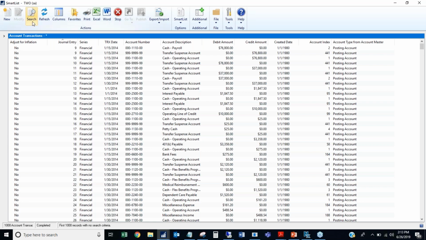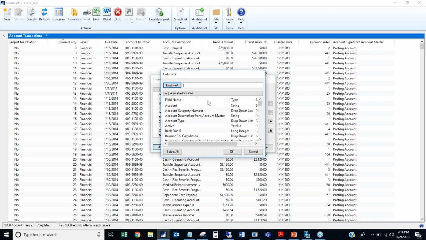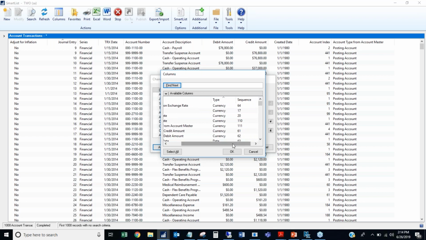So now let's go over some of the search. You know what? Let me go back into columns really quickly. If we know what we're looking for, a currency or a date field, we can actually just scroll by type. Sequence, I really wouldn't worry about too much. It's more of a back-coding feature. It's just something that has to come up in the window.